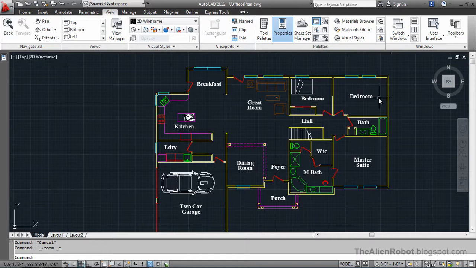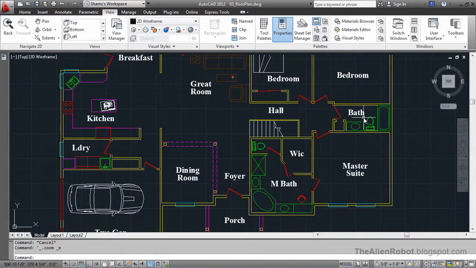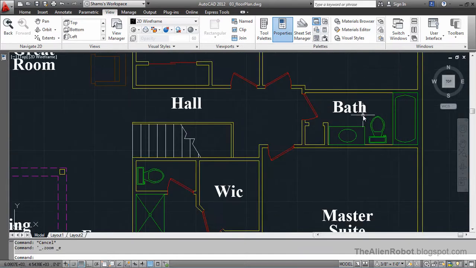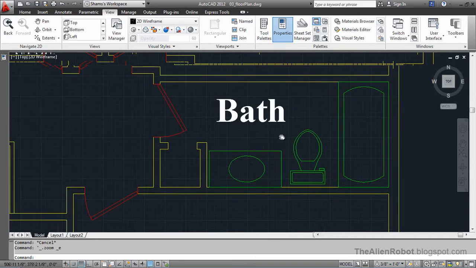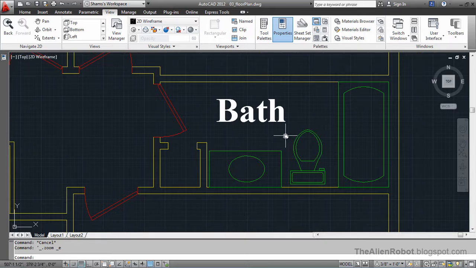Now let's use some of these functions we learned. I'd like to zoom on this bath area. Notice wherever our mouse is and we're zooming, it's zooming exactly on that part. Look, we're already going on the bath area. Notice even though we've zoomed extensively on this area, there's nothing pixelated.